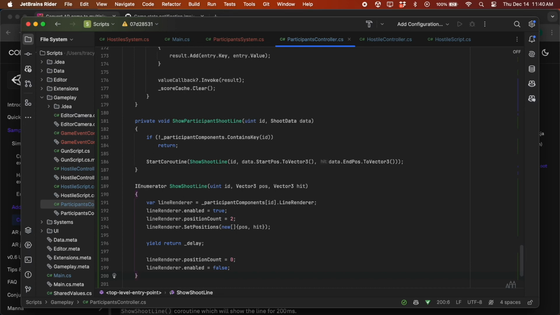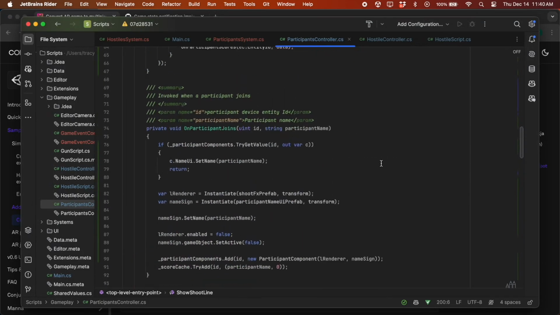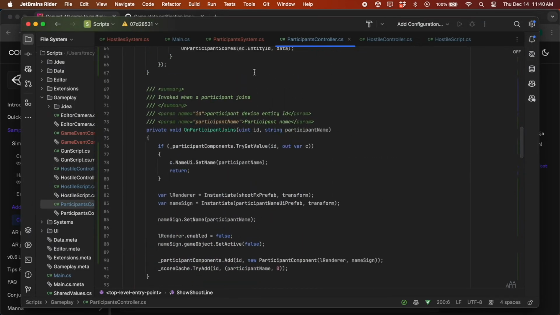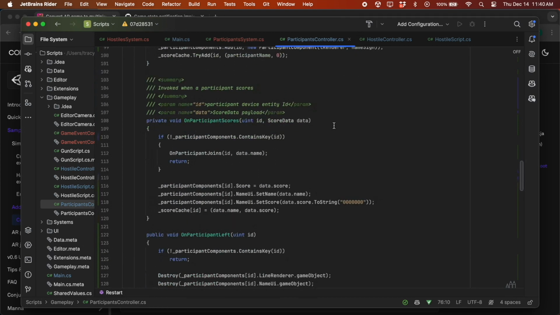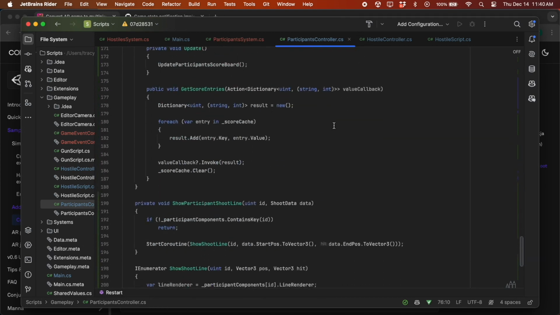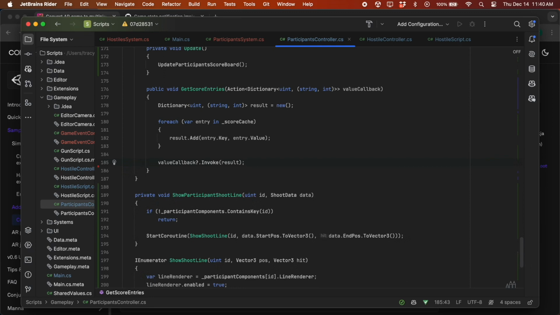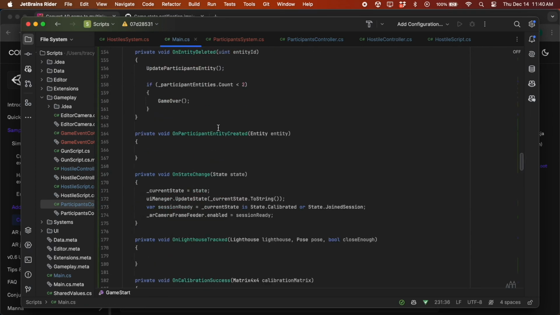The last thing we need to implement in participants_controller.cs is a way to reset the score, so let's create a new method for it called restart. And here it sets everyone's score back to 0. We don't want to clear the score cache anymore when we're getting the score entries because this is called from game over, and we still need to display the scores after the game ends. Now let's go back to main.cs and fix the initialization of participants controller.